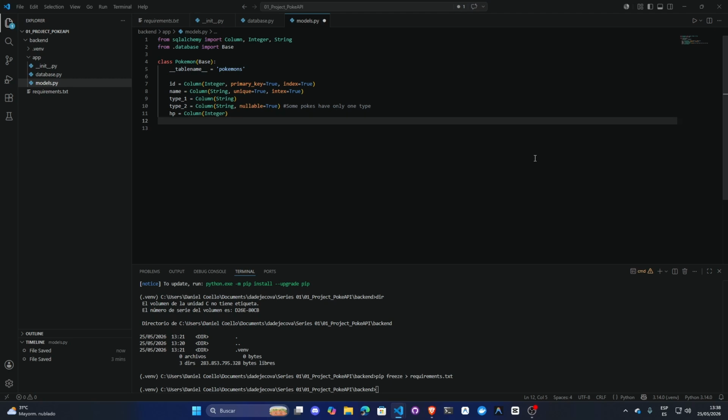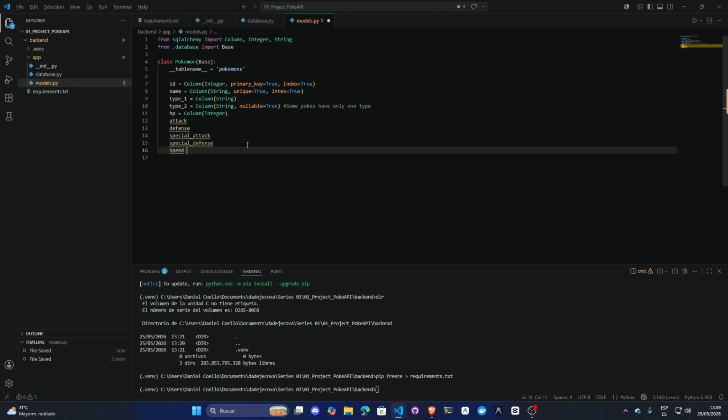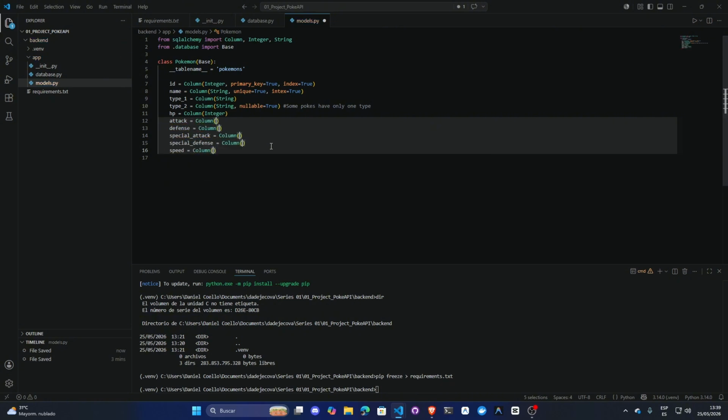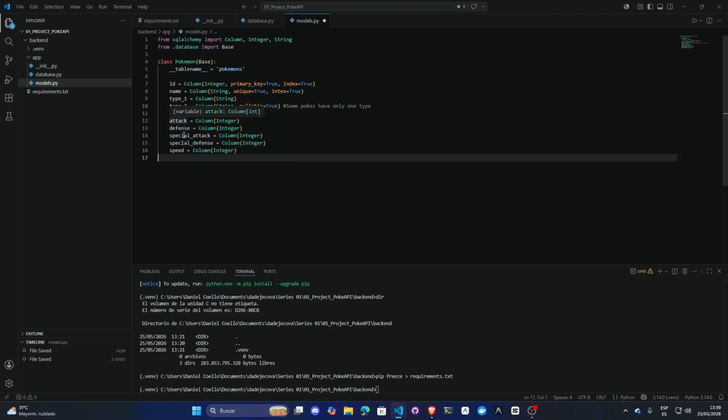We have HP, attack, defense, special attack, special defense, speed. Column, Integer, for each. HP, attack, defense, special attack, special defense, speed, everything is an integer. So we can continue with the sprite URL.